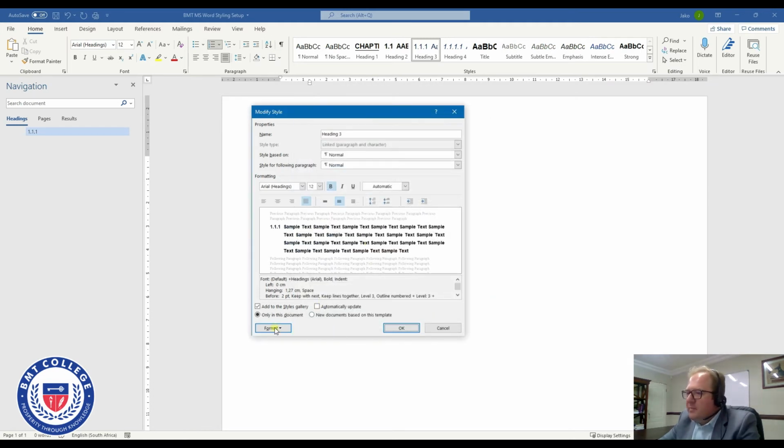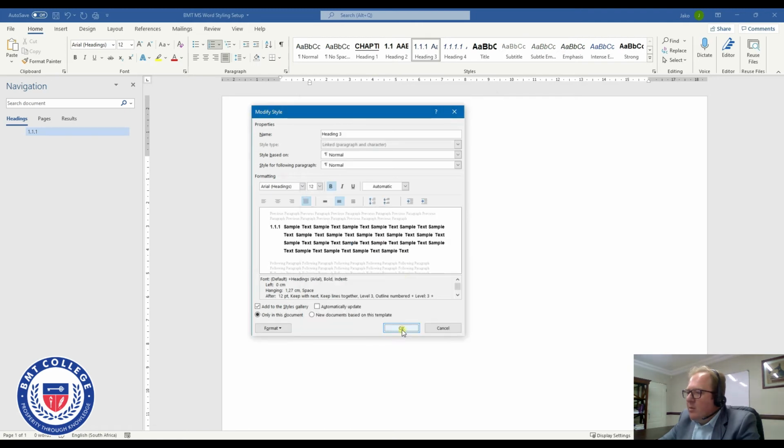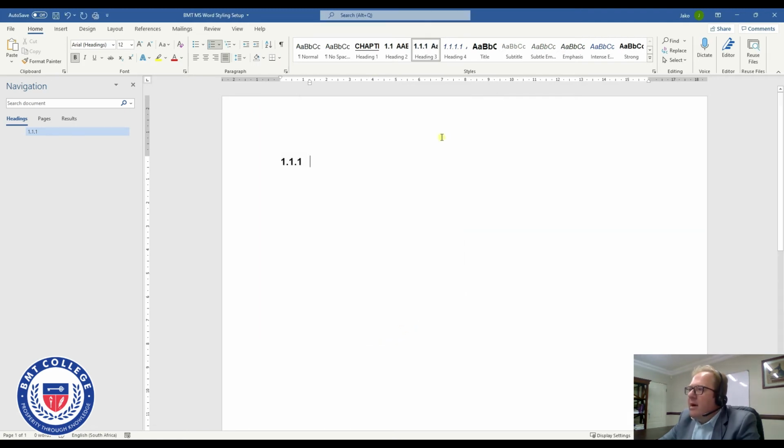And then the last bit is to make sure that our paragraphs are set up correctly. We've set up the font, now we're going to set up the paragraph. Once again, spacing before will be 0, spacing after will be 12, and our line spacing will be 1,5. Let's click on OK. We click on OK, and our heading number 3 has been set up.